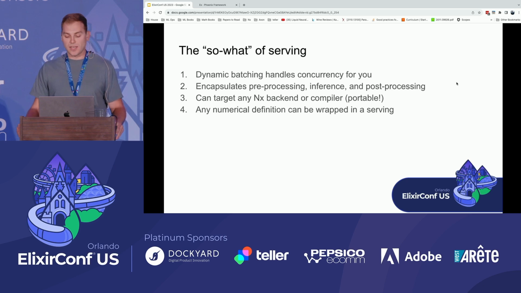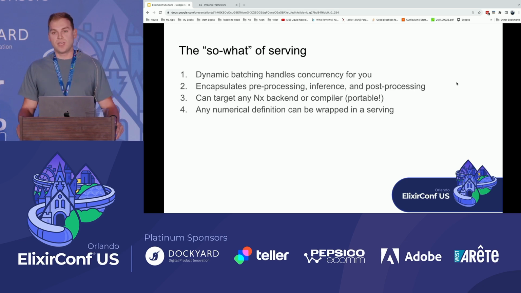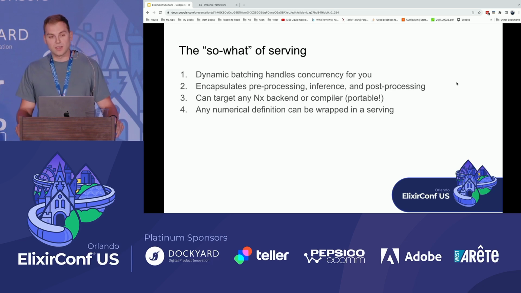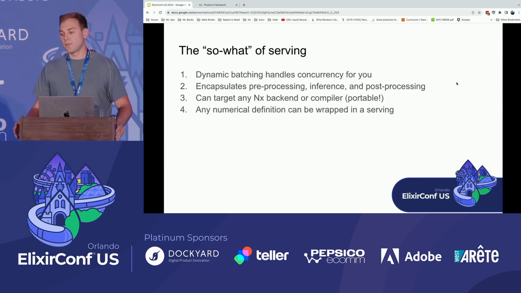It can also target any Nx backend or compiler. So Nx Serving is really just a behavior or a data structure. I don't necessarily have to marry it to something like EXLA. For example, there's an open PR in the Nx repository right now for the CandleX backend, which is a Rust backend powered by the Hugging Face Candle library. So if I have some other backend or accelerator I want to use, I can implement my own behavior. I can implement my own Nx backend or compiler.